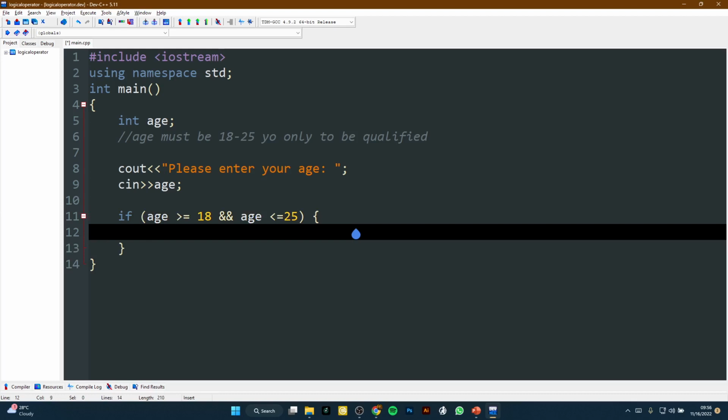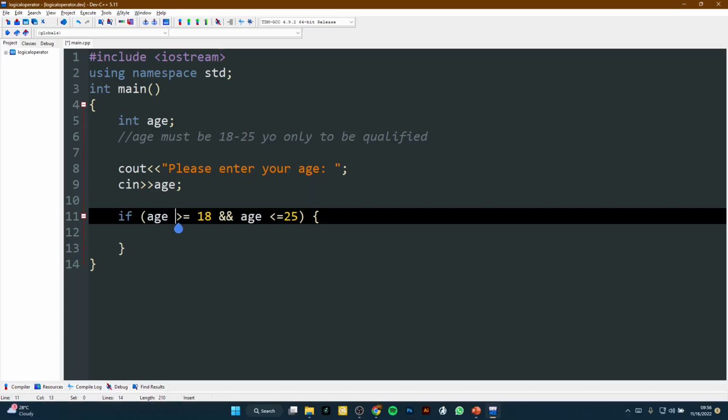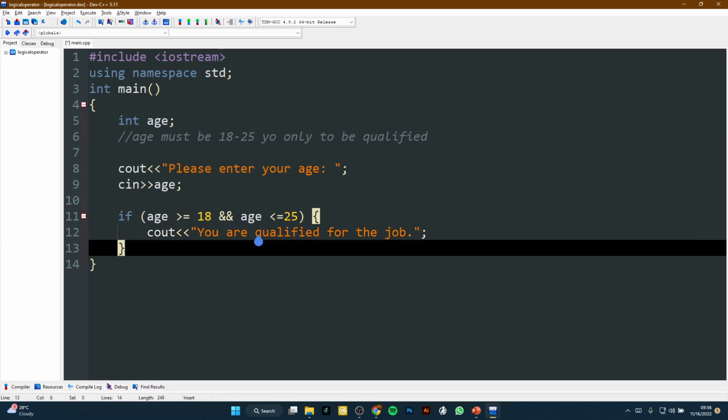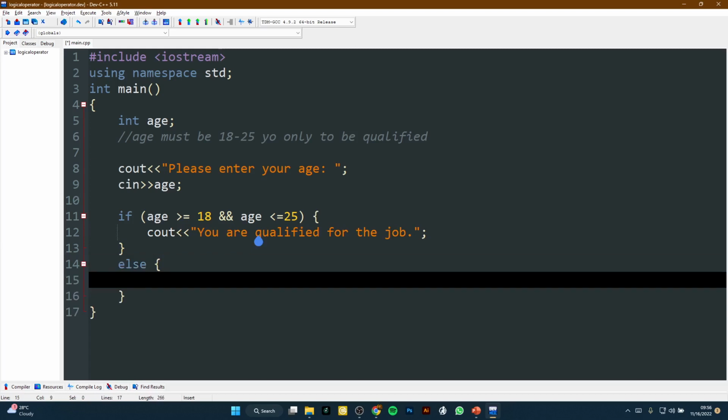Alright, so that's our first condition. So if the applicant is 18 and meets this, if both of these conditions or operands are true, then it will say cout you are qualified for the job. Meaning, qualified, they can proceed to the interview or something like that. If it is false, then we're going to create the else statement that will say, if they did not meet it, sorry, you are not qualified.